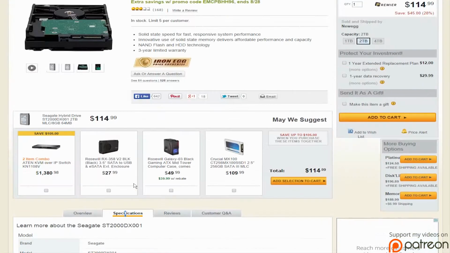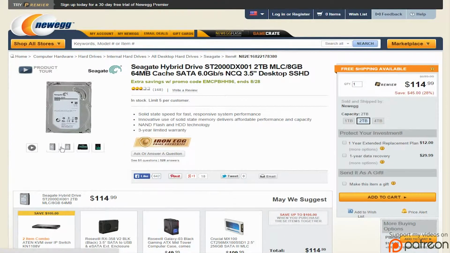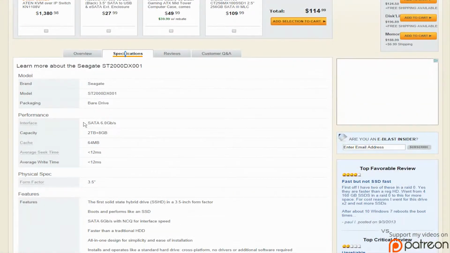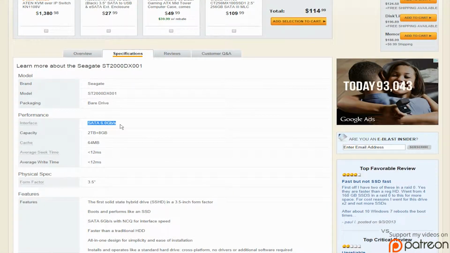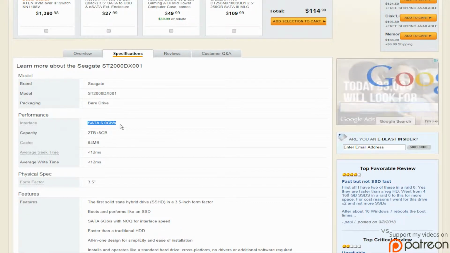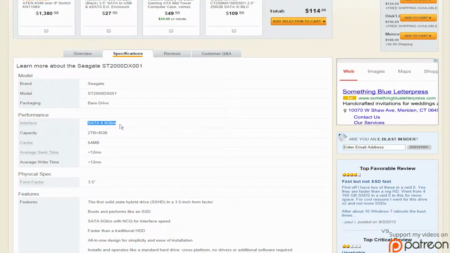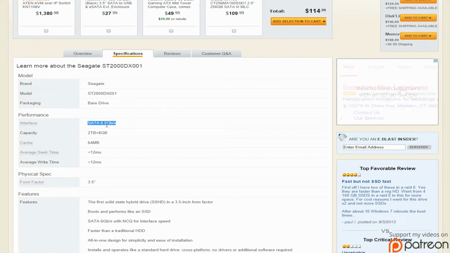So it's a bare drive. I'm guessing that means that it comes with no cables or any mounting brackets or anything like that. It's SATA 6.0, so like you saw on the motherboard, you have SATA 3.0 and you have SATA 6.0, which are technically SATA 3, right? SATA 3 is 6.0 and SATA 2 is 3.0.